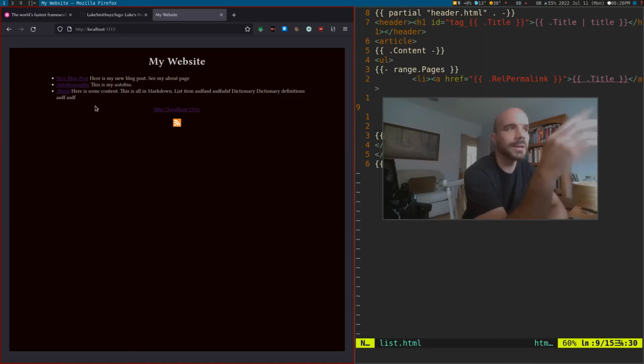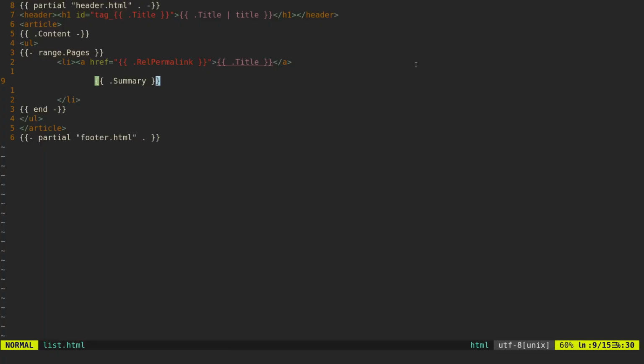And then you can have a little click more. You could go in here right now and say click more or click for more or something like that. So, that's the kind of thing that you can do.